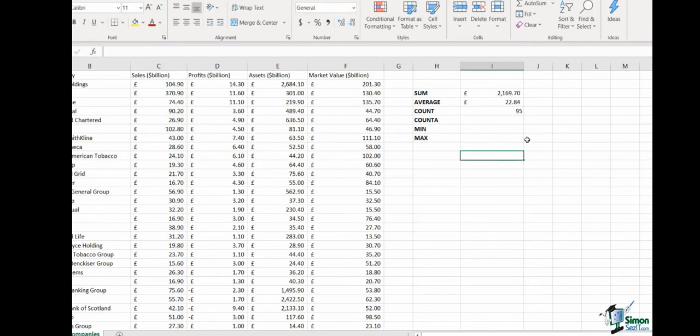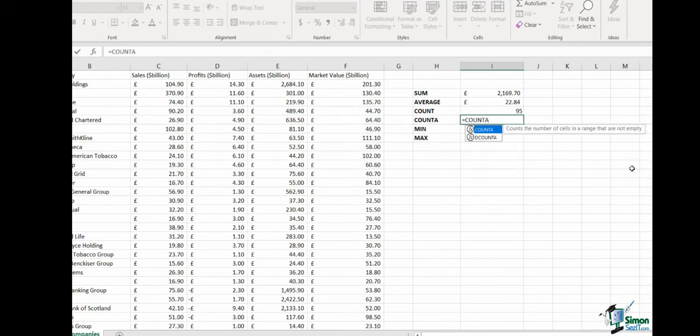Now, using named ranges is all well and good, but if you have quite a lot of them in your worksheet, you might not be able to remember what you've called every single one off the top of your head. So there's a useful little feature in Excel where you can essentially browse through all of the named ranges that you have. So let's try that out with this COUNTA option. I'm going to say equals COUNTA. Remember, this one will count everything, numerical or text.